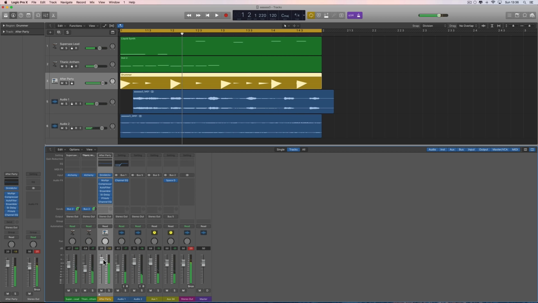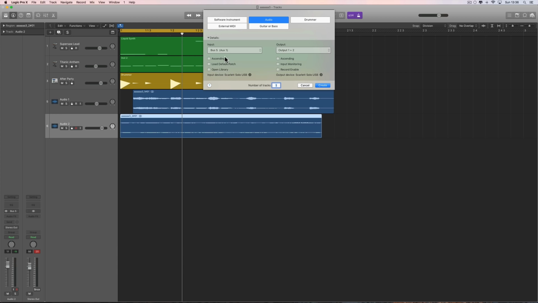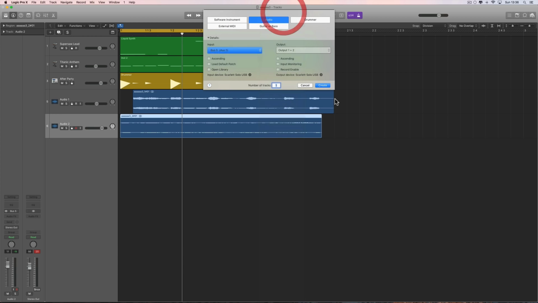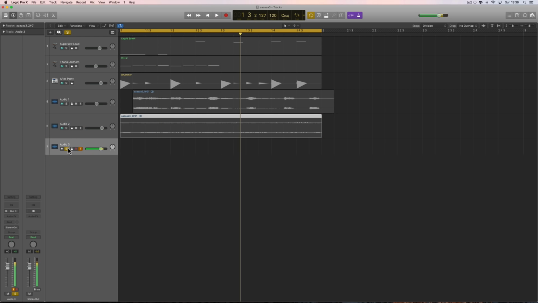Right, so we'll record this group bus to an audio track. In other words, we're recording the output of this group bus, the drum beat that you hear there. We're going to record it. So make another track, receiving on that group bus. There we are, bus 3, after party. So this new track here is receiving the output from the drums. And let's record it.